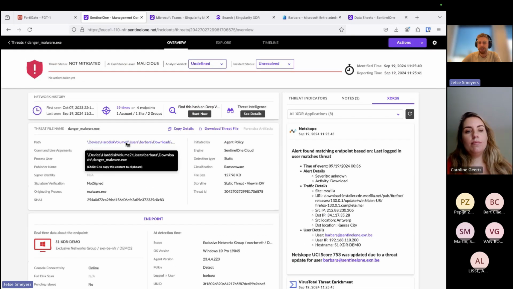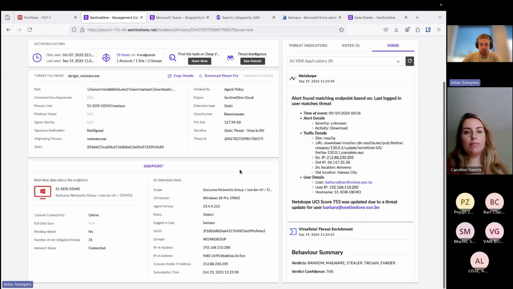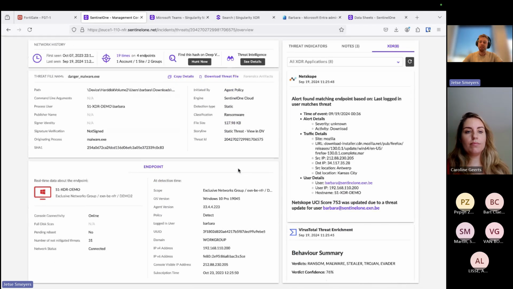It was a file, so I can see where the file resides on the endpoint. I can see that it was classified as ransomware, but where is it coming from? We cannot know. SentinelOne cannot know. It just knows that it got downloaded. And this is information that you can pull from other third-party systems, like, for example, Netskope in this case.